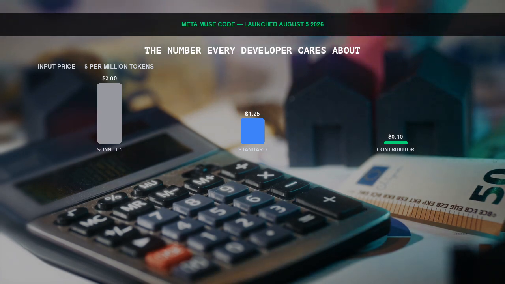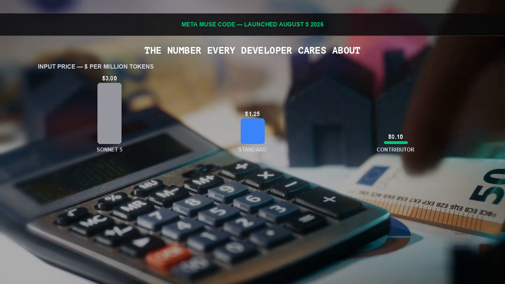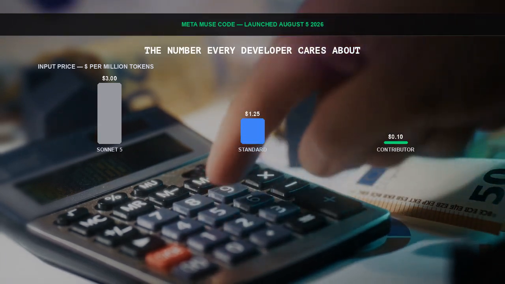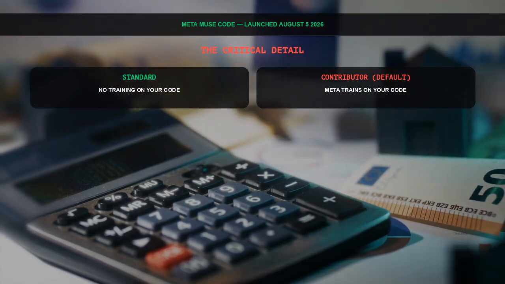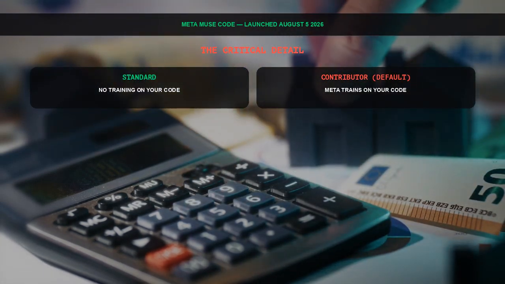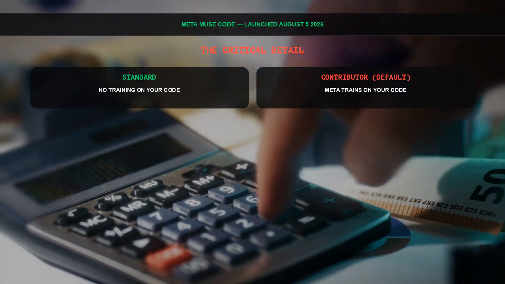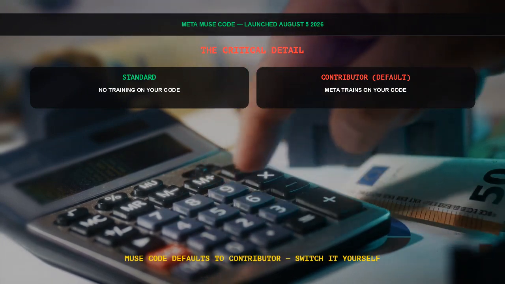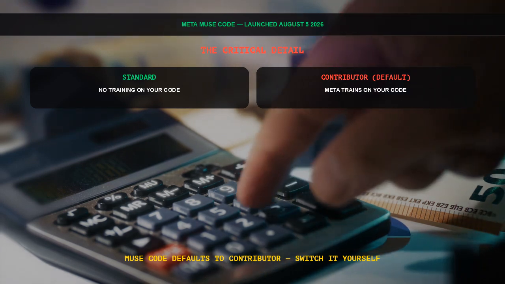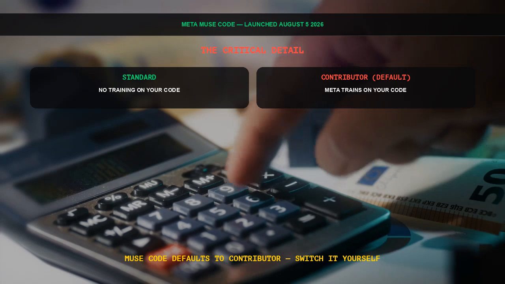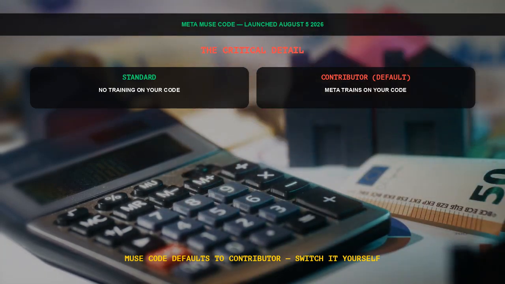Then there is the contributor tier. 10 cents per million input tokens. 20 cents per million output tokens. That is more than 12 times cheaper than standard on input. 97% cheaper than Sonnet 5. But the contributor tier has a trade-off. Meta uses your prompts, your completions, and your repository context to train its models. The critical detail, Muse Code defaults to the contributor tier when you install it. You have to actively switch to standard to opt out.